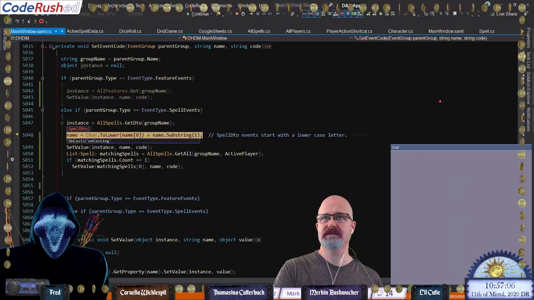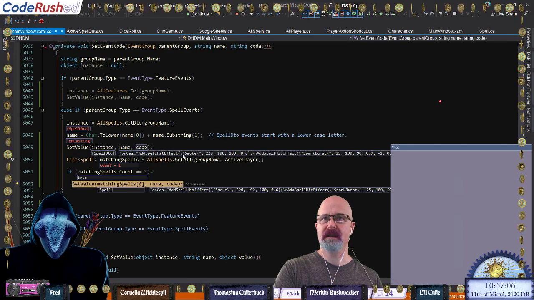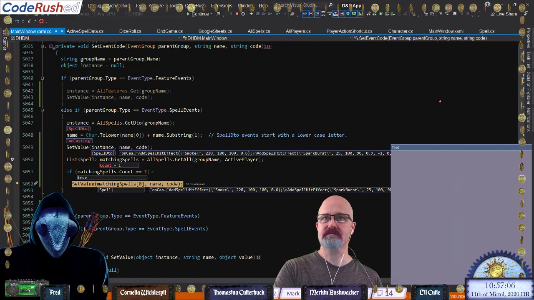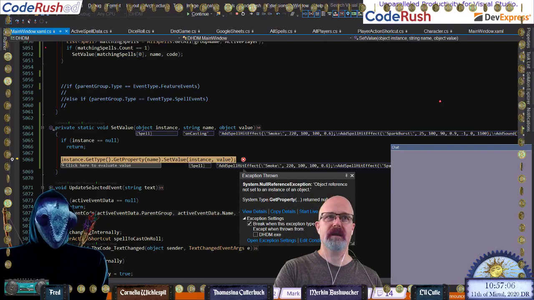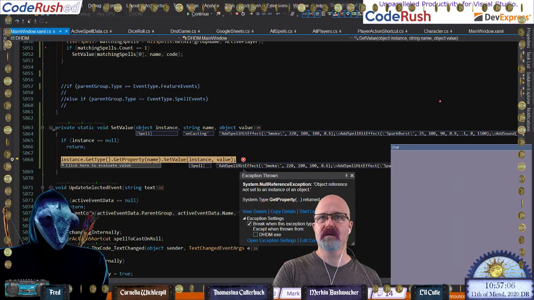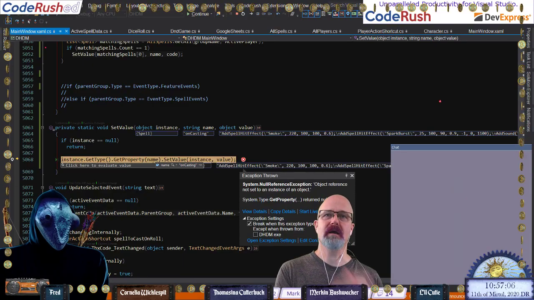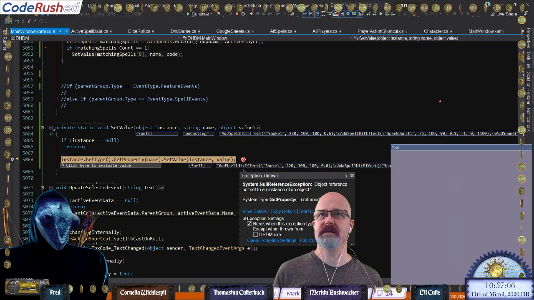Here's my instance. Here's the spell DTO set correctly. Let's go get that matching spell out there. That looks like that's probably going to be okay. Uh-oh. What's my null reference here? On casting. Oh, yeah, and we lowercased it. All right, I got you.